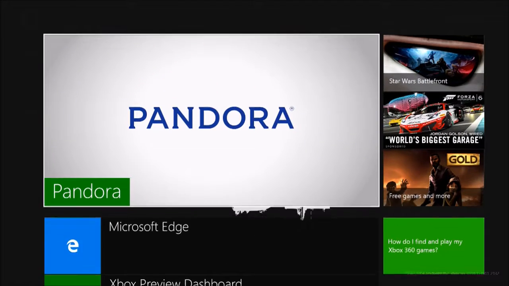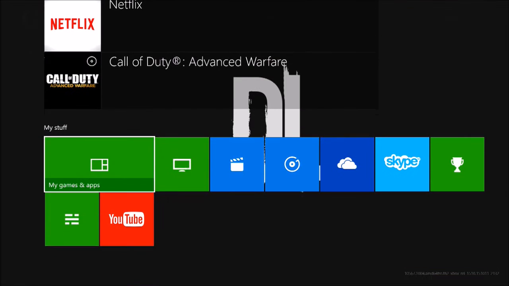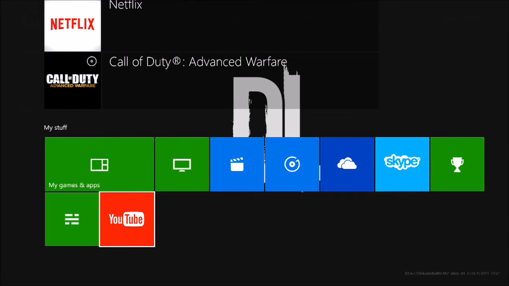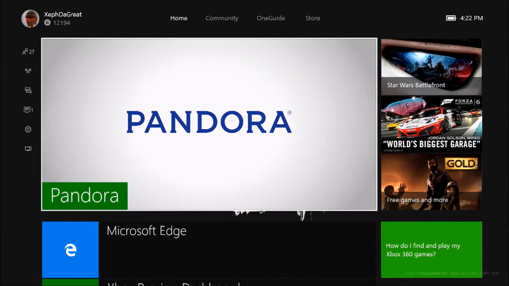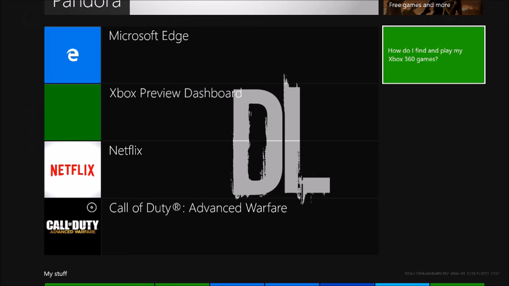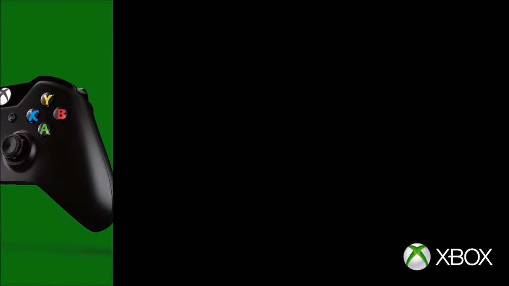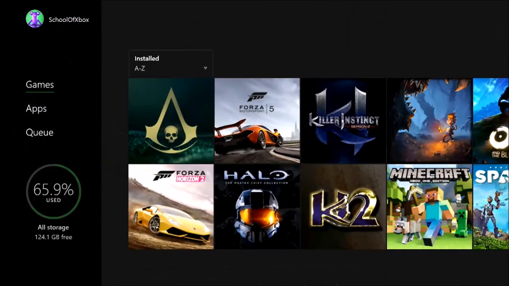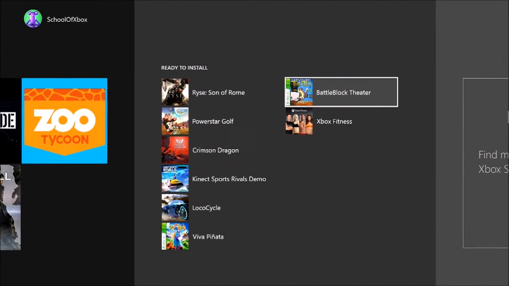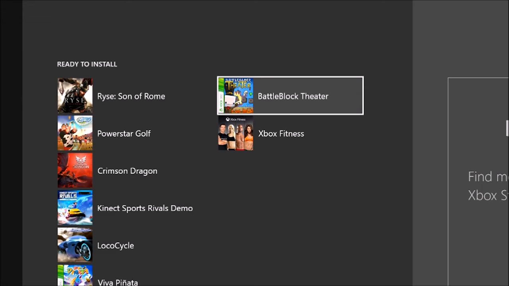Your most recent apps will appear down here. And the stuff that you actually own, like the different applications, will show up right here. Now, as you already know, you can play Xbox 360 games on your Xbox One. As of right now, for those that start the preview program, you can't play every single Xbox 360 game. With backward compatibility, you can play many of your Xbox 360 games on your Xbox One. But by the time it comes out, if you own a digital copy of a game in the backward compatible catalog, it shows up automatically in the ready to install section on your Xbox One.